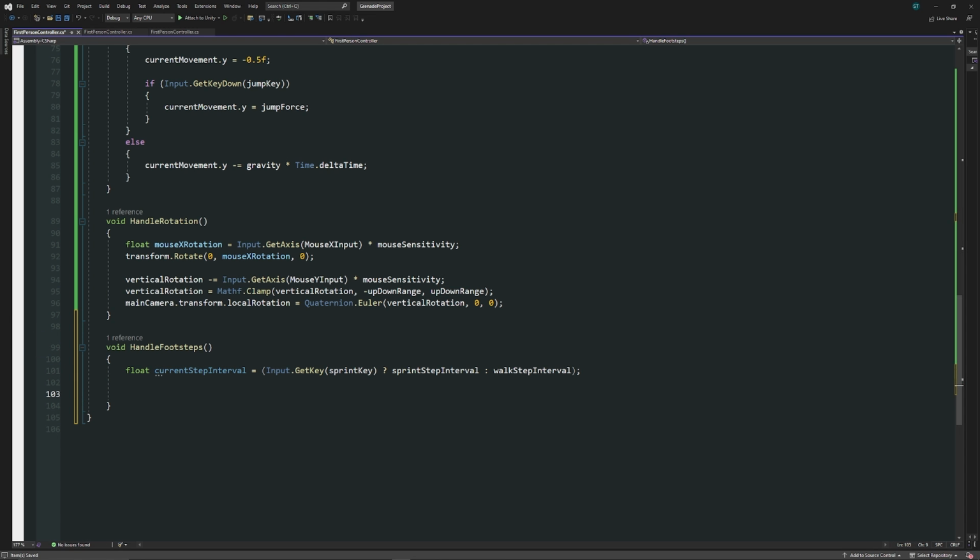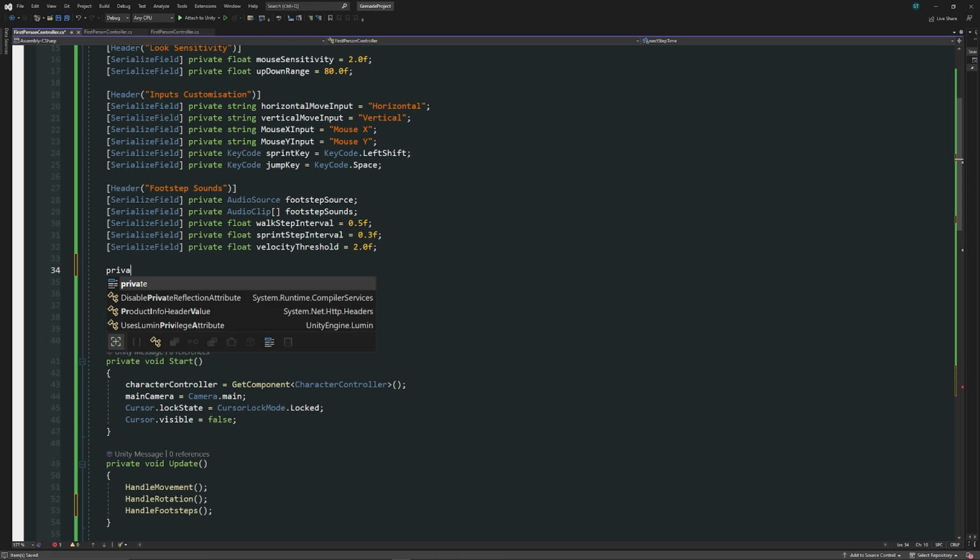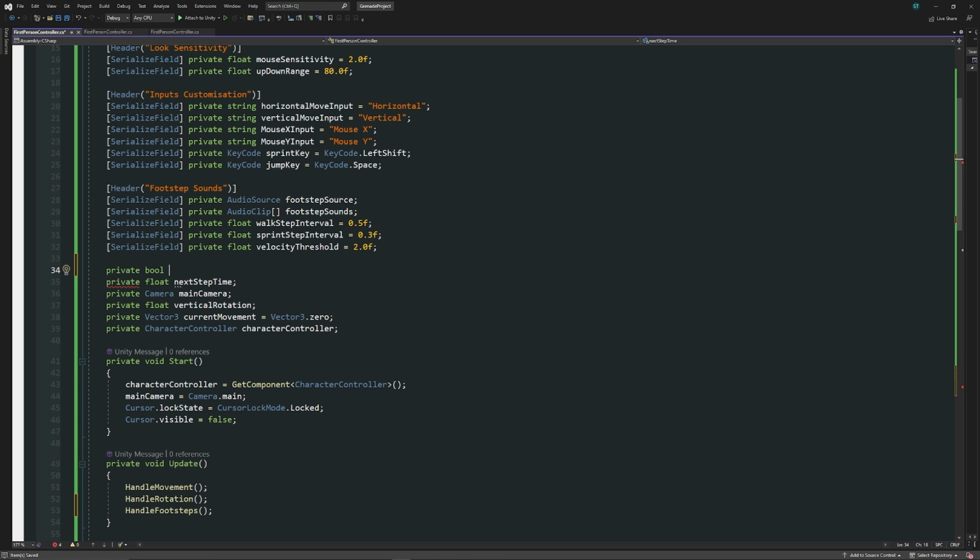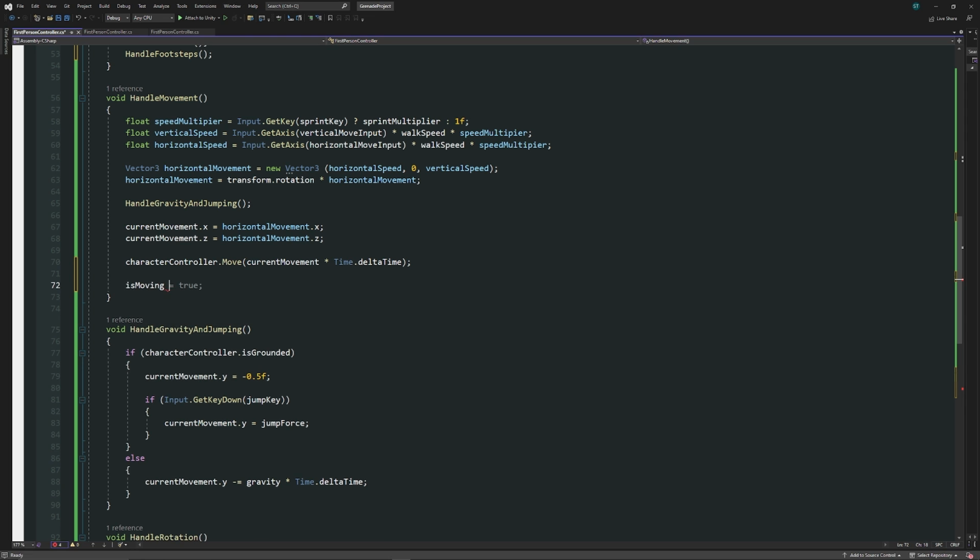Then under here, we'll say that if CharacterController.isGrounded, because we need to know that it's on the floor, and next I want to check if we're actually pressing any inputs or not, because this is just an extra check to make sure that we're doing it correctly. At the top, we'll write a new private bool field and call it isMoving. Then we can set isMoving inside our handle movement, equal to the inputs that we want.